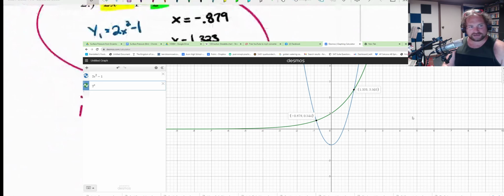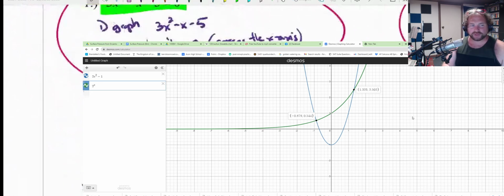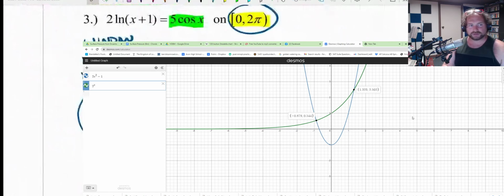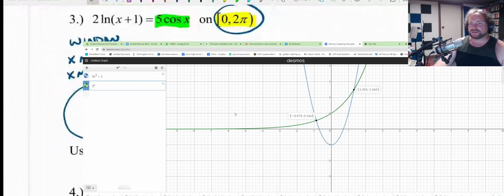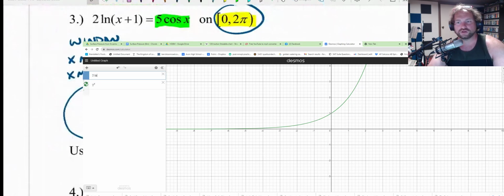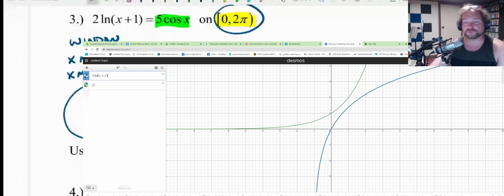Number 3, again, has a pretty bonkers problem that we got to answer. 2 natural log of x minus 1, x plus 1, and then 5 cosine of x. Now, this one can be a little tricky. Let's do the same thing. 2 natural log of x plus 1. You can just type ln, and DESMOS knows that's natural log. Good tool. Down below, we're looking for 5.